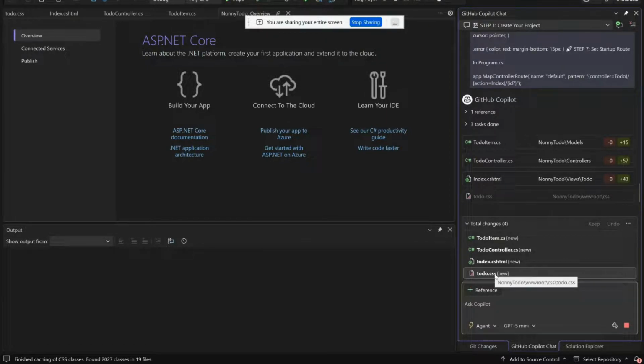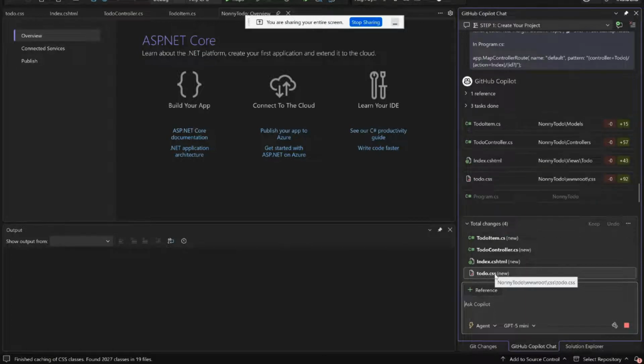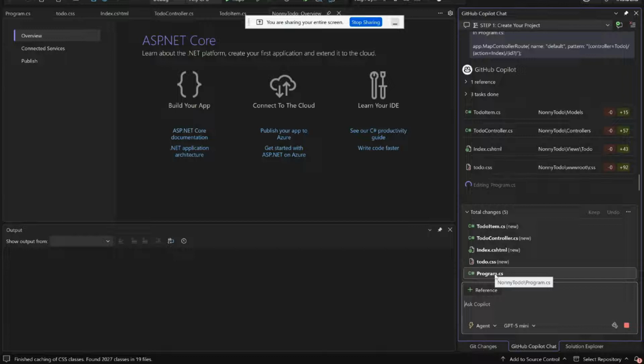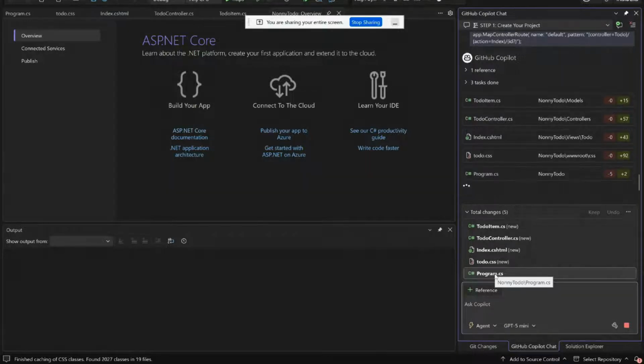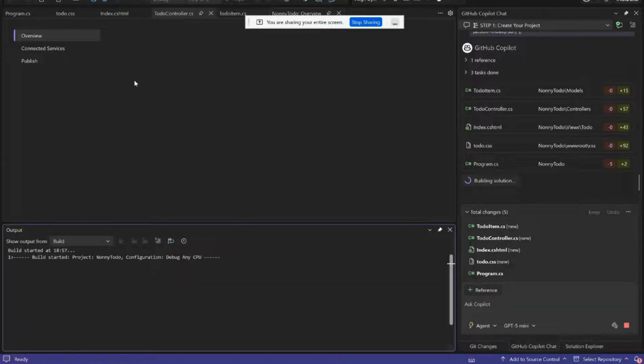Remember I said yesterday that a CSS file enables you to design your page, to make your page look classic and modern and make it user friendly. You can see your program.cs has been updated. So you can see what you have here in the Todo controller. Let me go over the controller so you can see it by yourself.